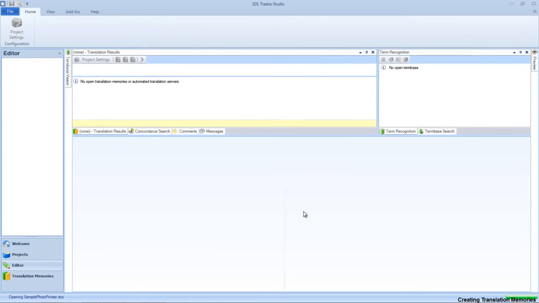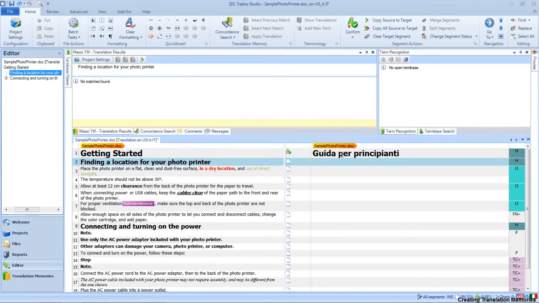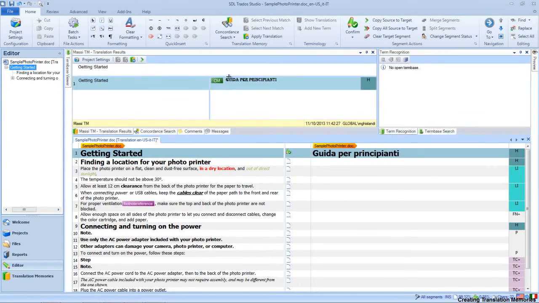And as soon as you click OK to open the file for translation, your translation memory will be there for you. As soon as you start translating, any new translation will go into your translation memory and it will be available.